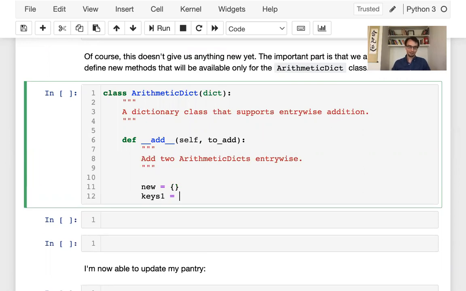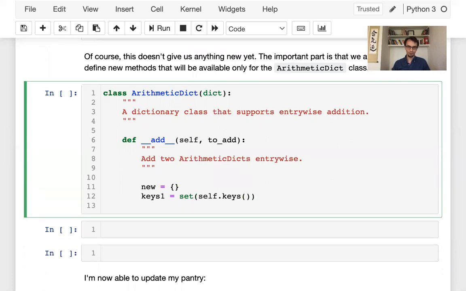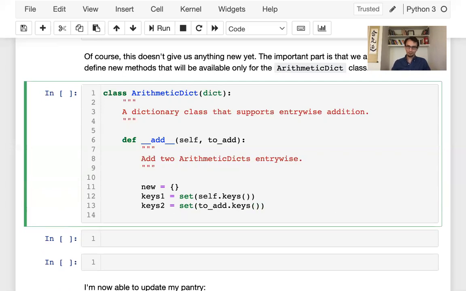I'm going to collect the keys of each dict in two variables. I'll call keys1 the keys of self and keys2 the keys of the other one, to add. Then I'm going to create a set of all the keys that are present in either of these two dictionaries.